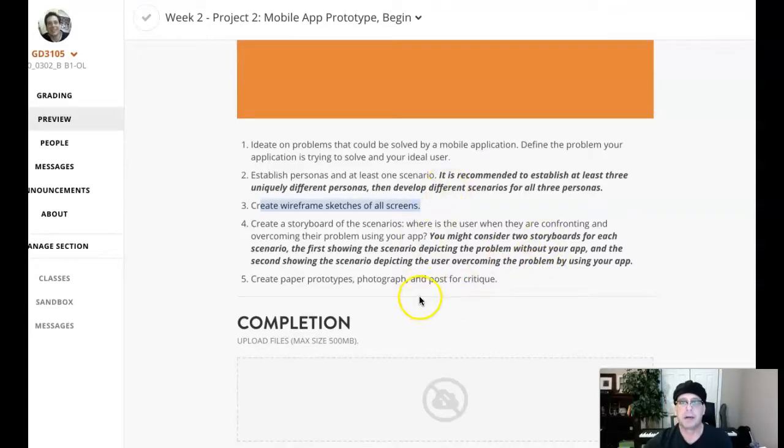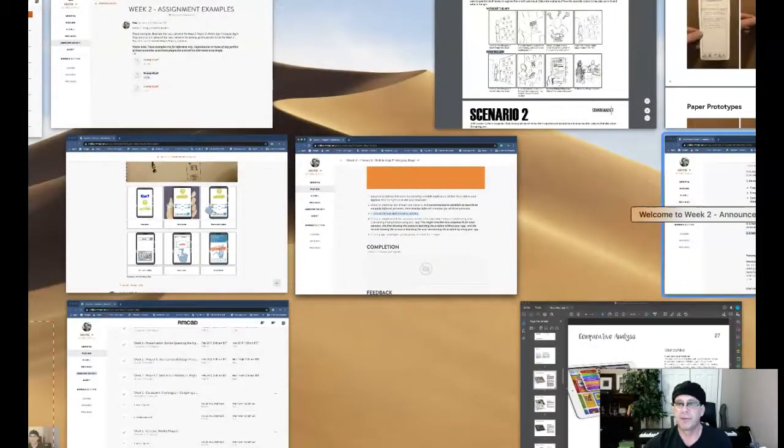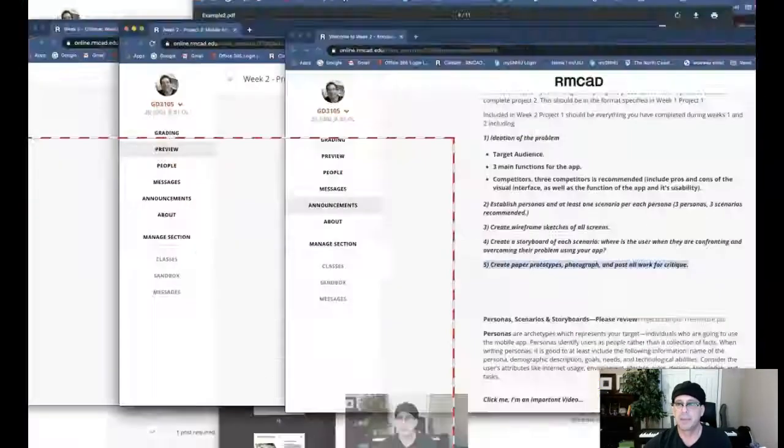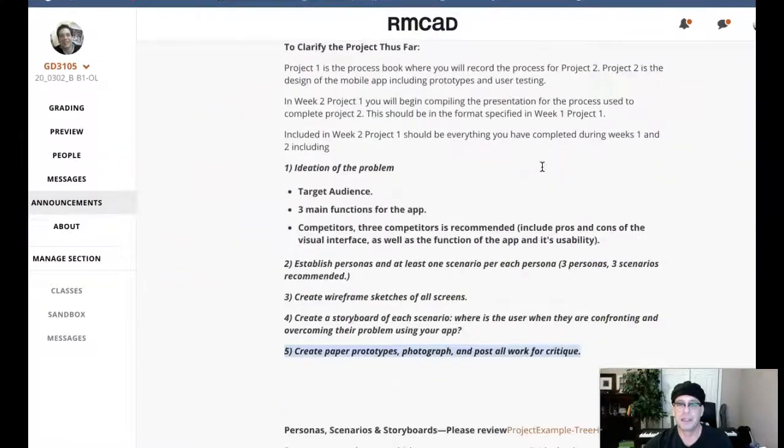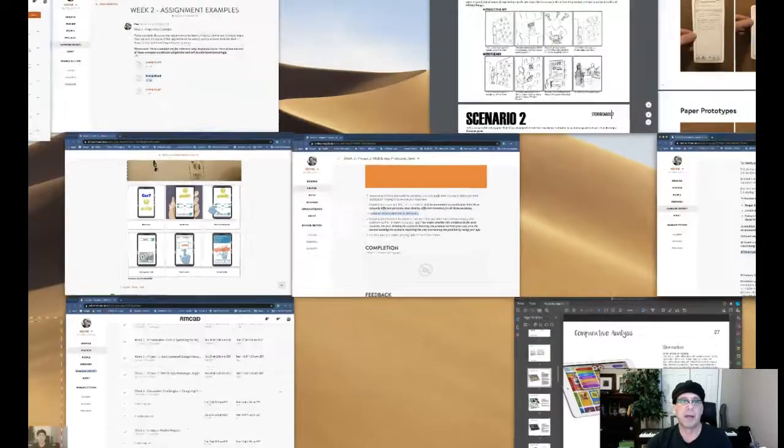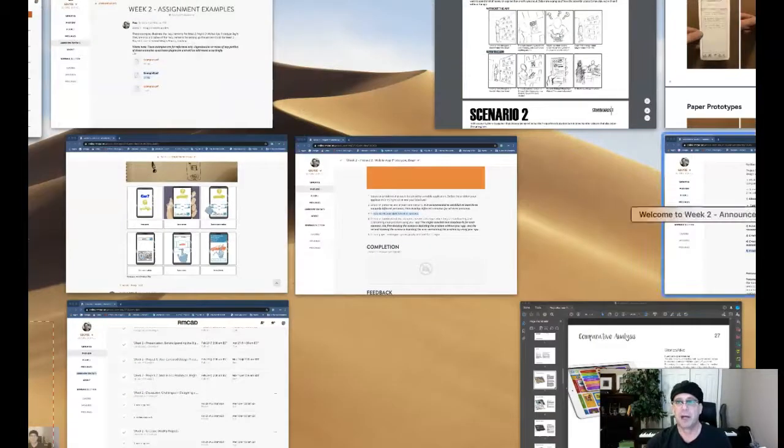Okay, so now I want to jump over to the course announcement. Specifically, we're going to look at this announcement, and this is welcome to week 2. So over here, again, I kind of summarize to clarify the project so far. This is what you should have so far, and you should start compiling this in your process book. Remember, the process book is one separate project, and then the prototype is another separate project. So all the work that you're doing on the prototype is to be reflected in the process book, right?